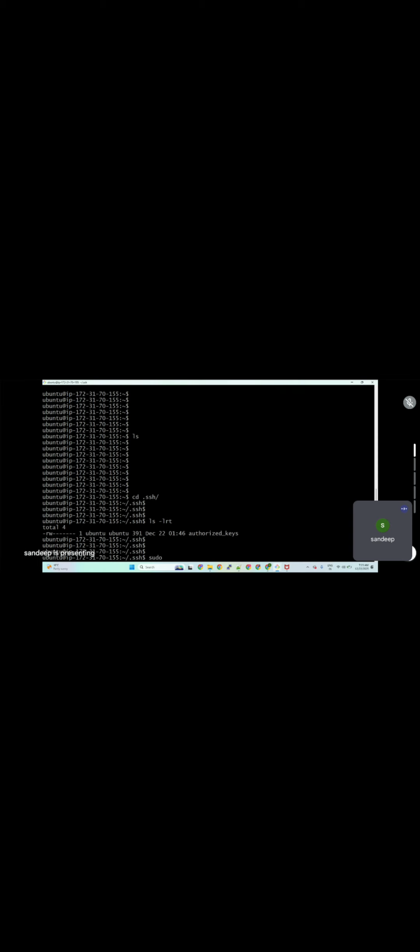sudo chmod +x. x represents execution permission, for authorized-keys. Okay, for which permission? Execution permission. You can check with ls -lrt. Okay, so I can modify this file now.